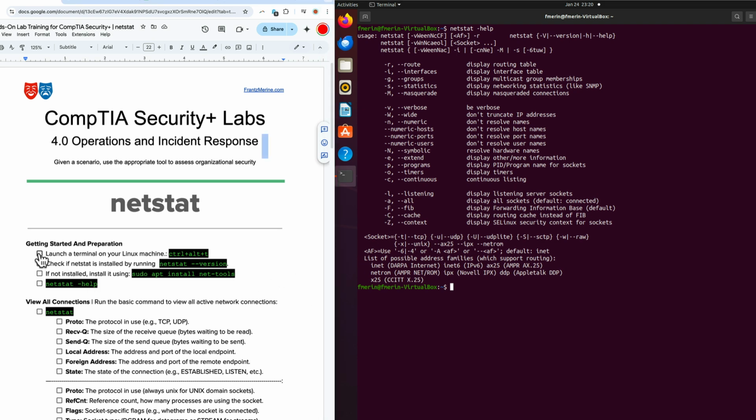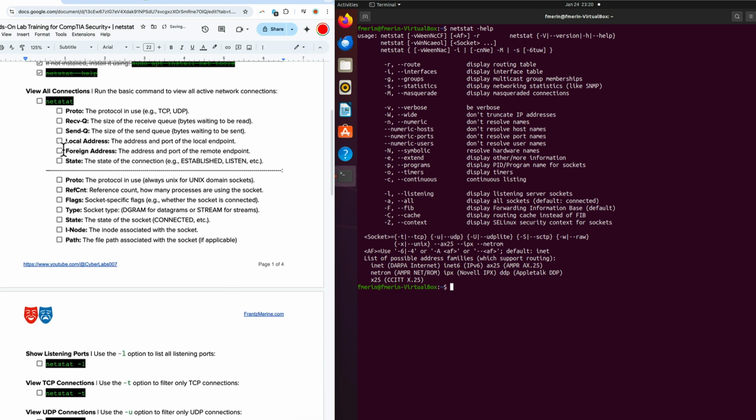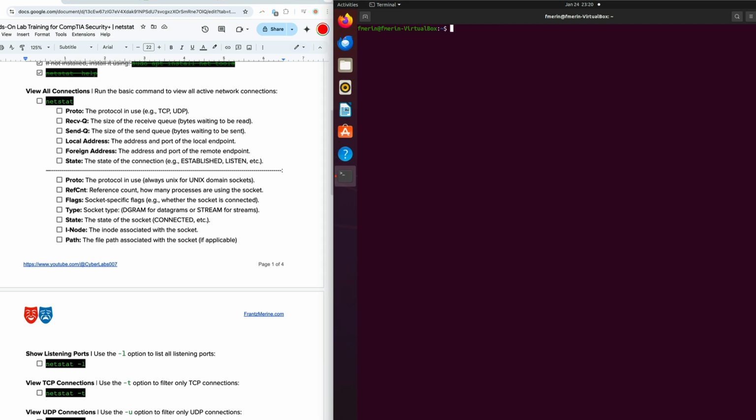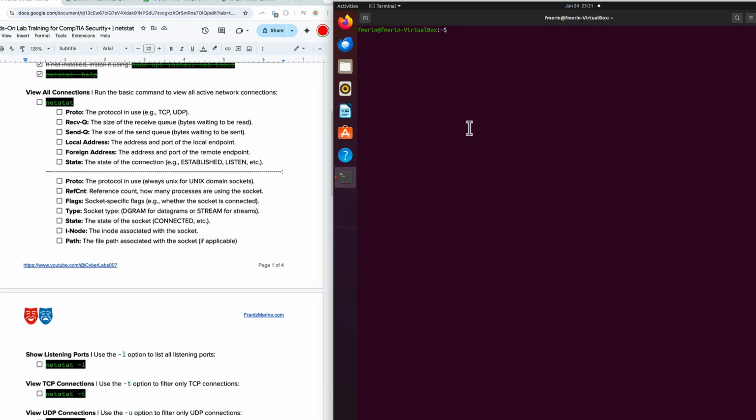On some housekeeping, let me just go ahead and check this off, scroll this up, and now we're going to view all the connections. So let's get back onto the Ubuntu side. I'm going to clear. Okay, then we're just going to run netstat proper. So I'm just going to do netstat.